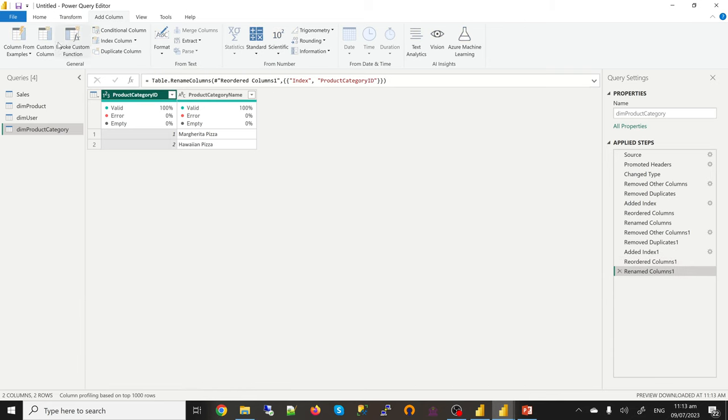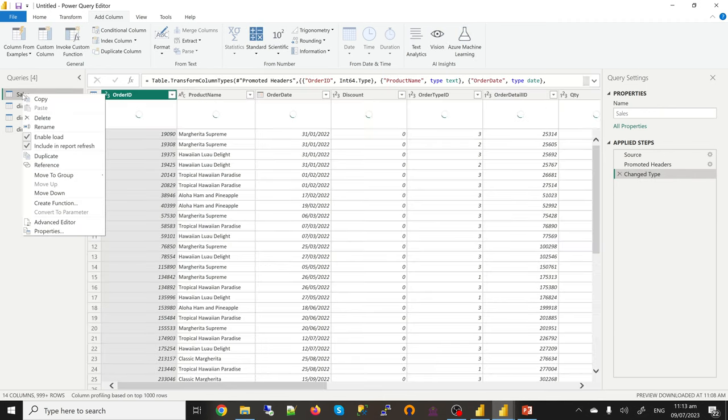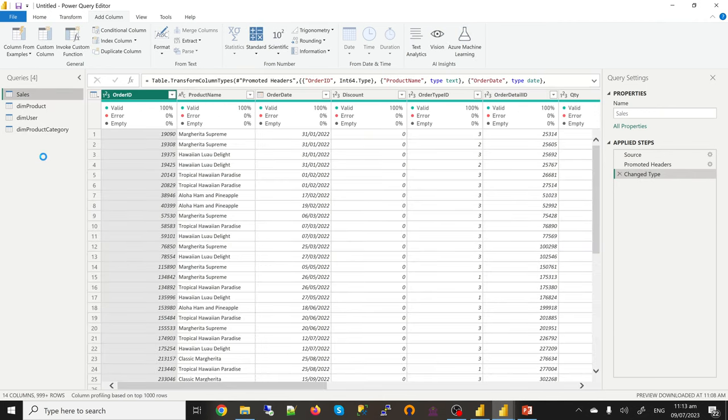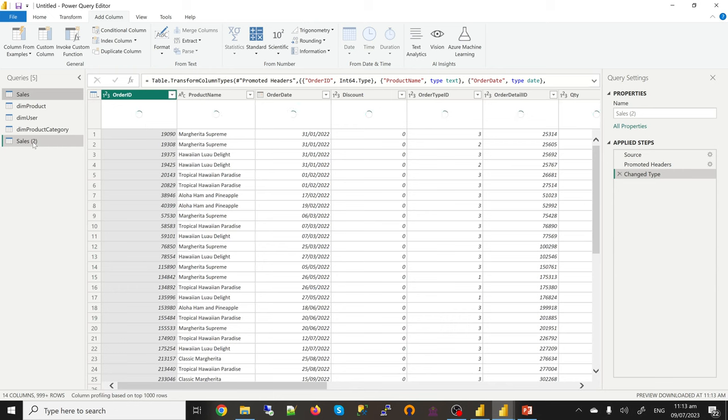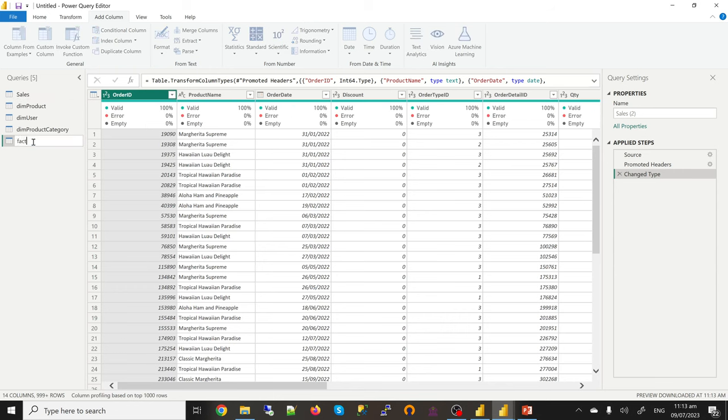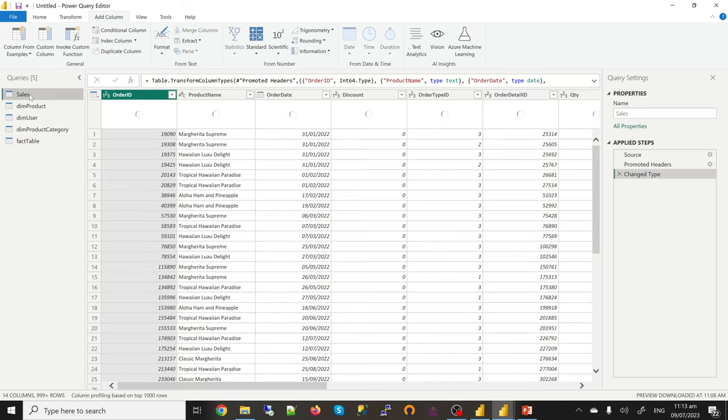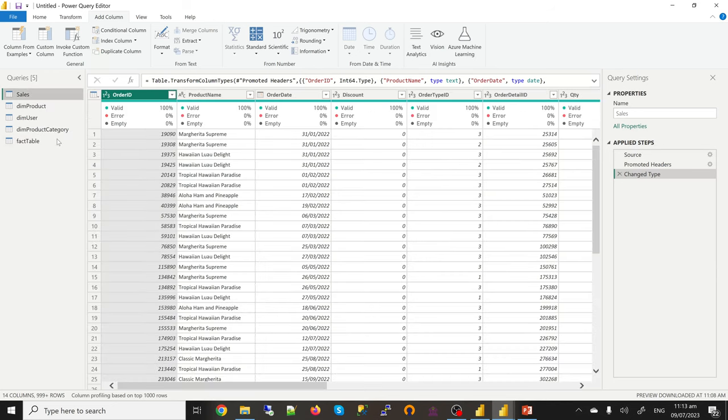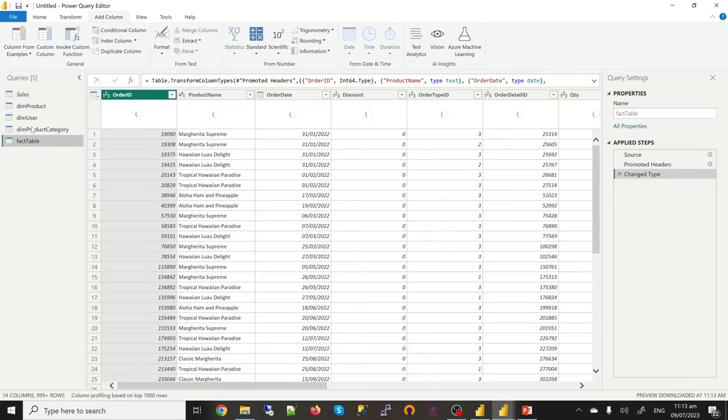Okay, so now it is time to merge this table. I don't want to touch this, so let me duplicate this. I'll just call it the fact table. Because I don't want to use this again, what I'll do is disable load.